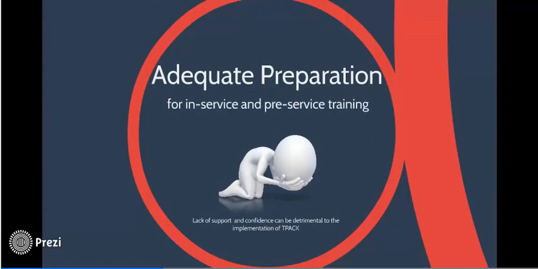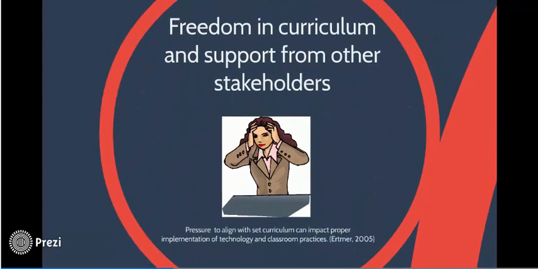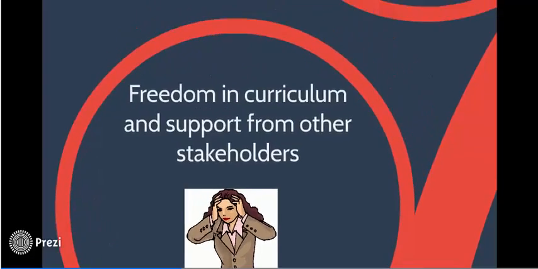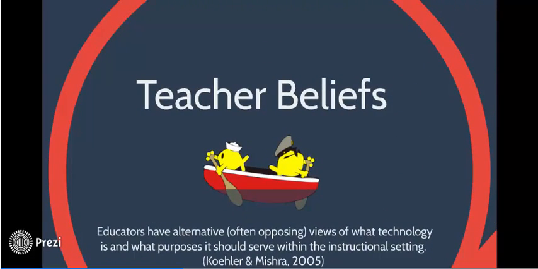Lack of support for technology in teacher training and development and the resulting lack of confidence can be big roadblocks. Often teachers report pressure from parents, administrators, and the policy environment to align with set curriculum. Educators have alternative, often opposing views of what technology is and what purposes it should serve within the instructional setting.